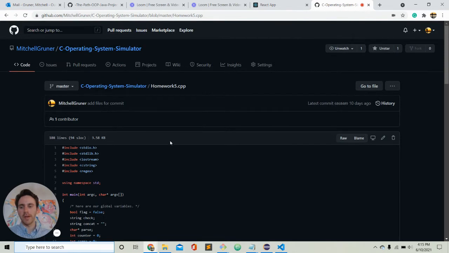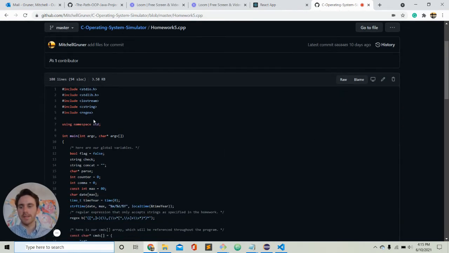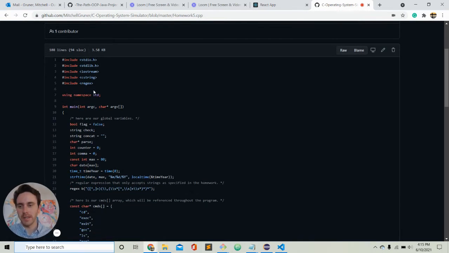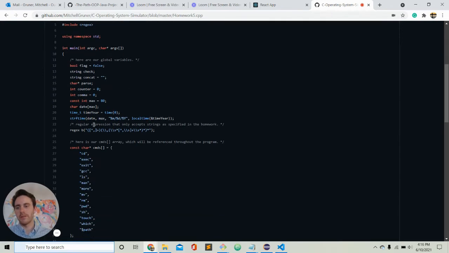So here's the code on my GitHub. It's all in C++. Here's all the files that we're going to include. Here's all the global variables. Right down here is the date. We want to actually set the date to be the current date for the month, the day, and the year.